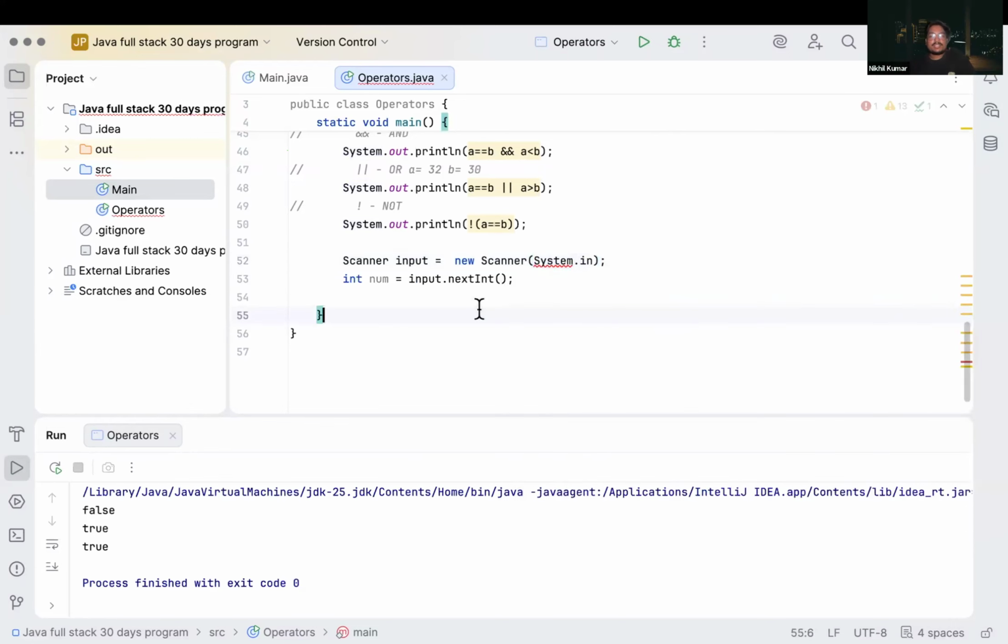Inside this, we are creating an object. In Java, everything is in class and object form. So we are creating an object from the Scanner class. We will discuss it in our OOPS classes. But for now, we are creating an object using the new keyword from the Scanner class, and that object is input here. After that, we are doing input.nextInt.